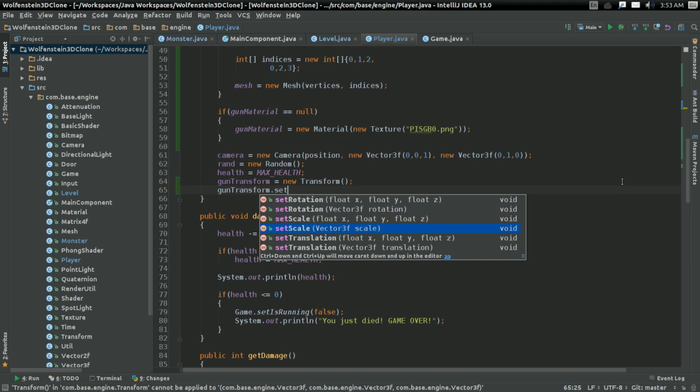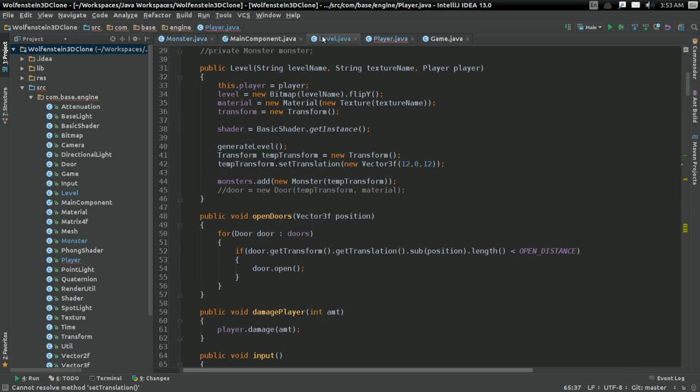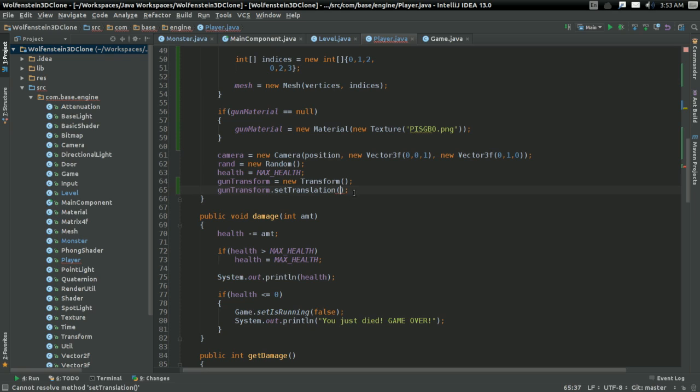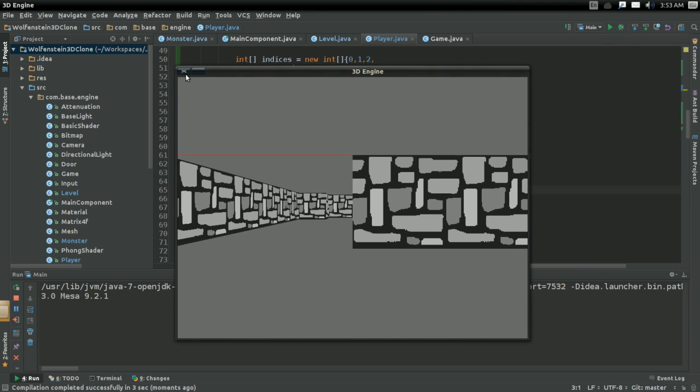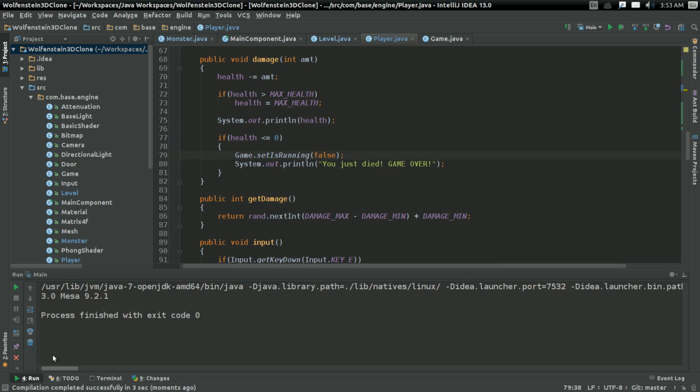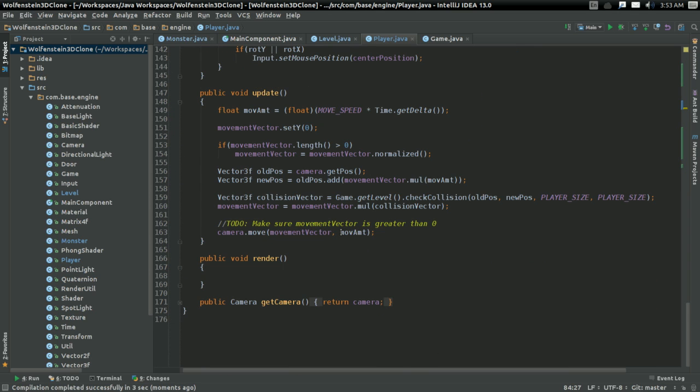So I'll just set the translation to, yeah, this. New vector 3f. I want to do 0, 7, 0, 7. And I just want to see if that actually draws anything, which it shouldn't, because I forgot to actually call, well, actually draw it. So let's go ahead and do that.